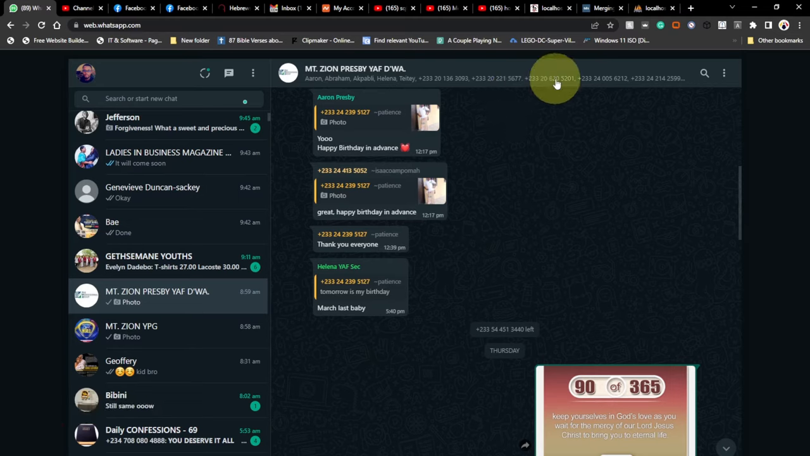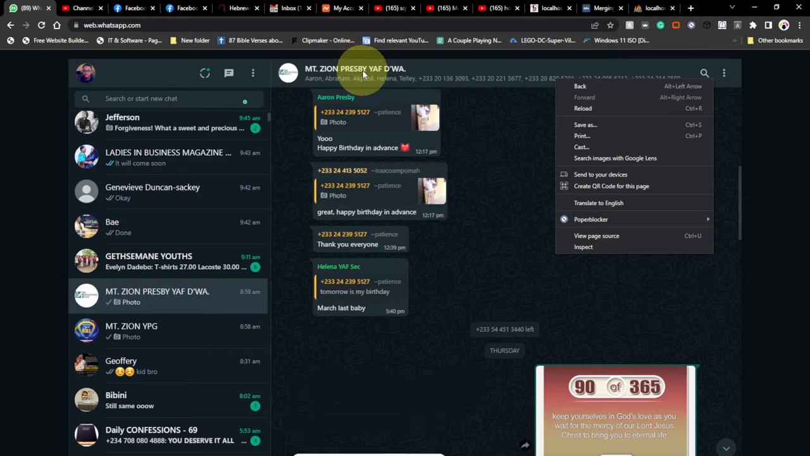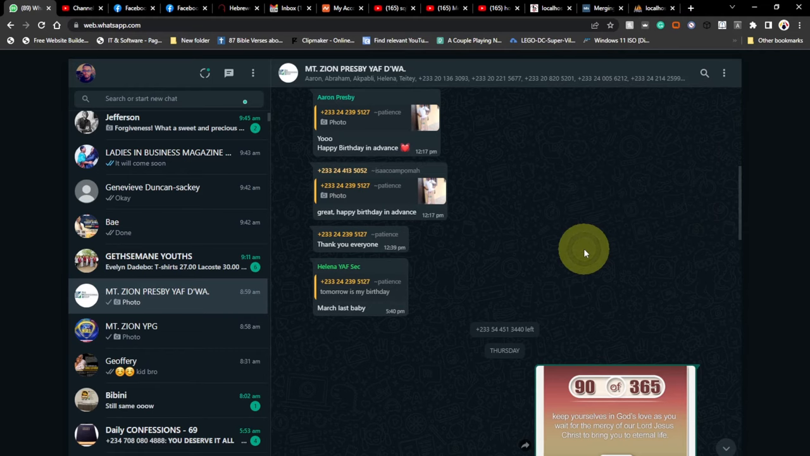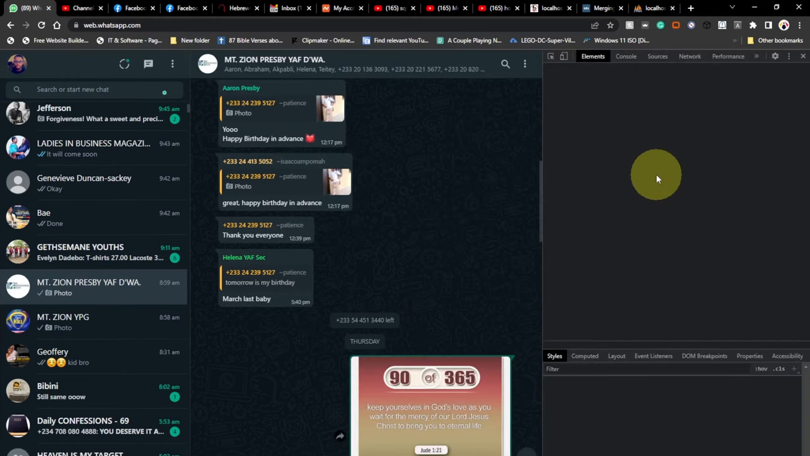What you need to do is just right click on the contact, where you have the label for the group. And we have view page source, and then inspect. So we're going to click on inspect. I'm actually using Chrome for this; you can try that as well. When you click on inspect, just wait for some time. It's going to open at the right corner of your screen.